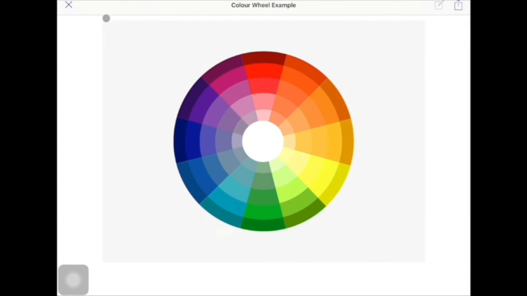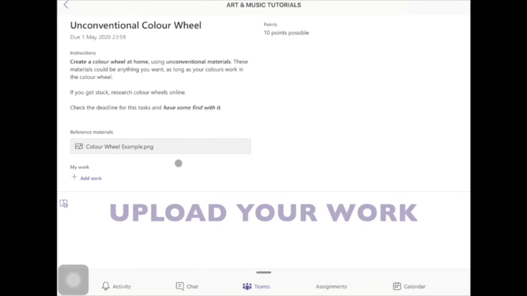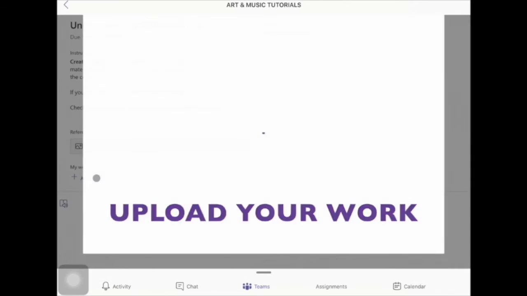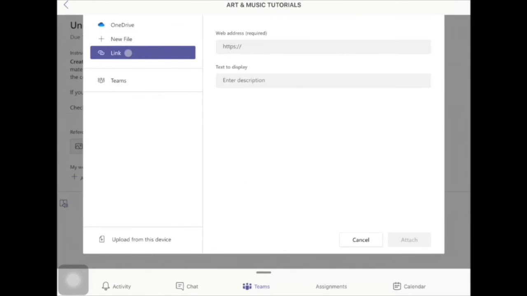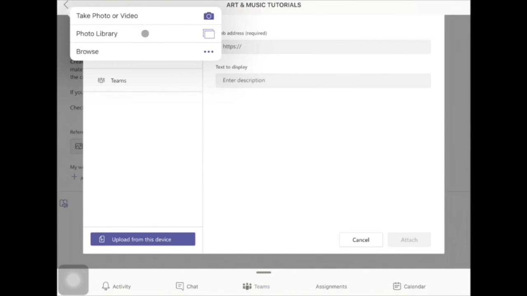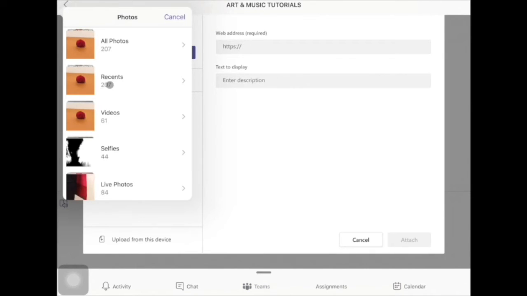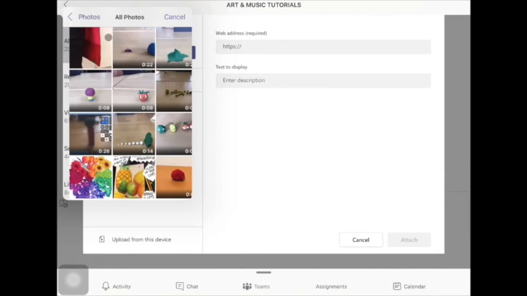Once you have completed your task, your teacher may need you to upload your work to your assignment. To do this, click Add Work. Within this, you will see there are different locations where you can upload your work from. You can upload something that you've already saved to your iPad or to OneDrive.